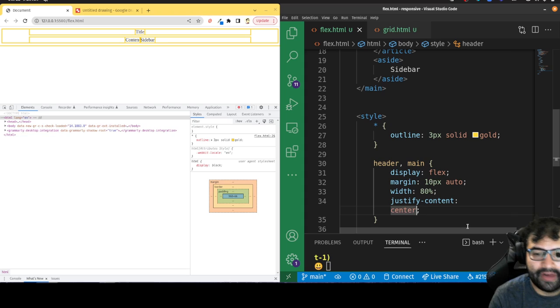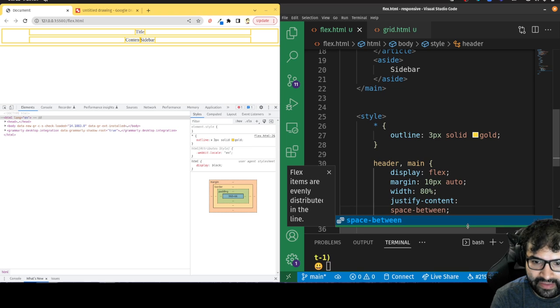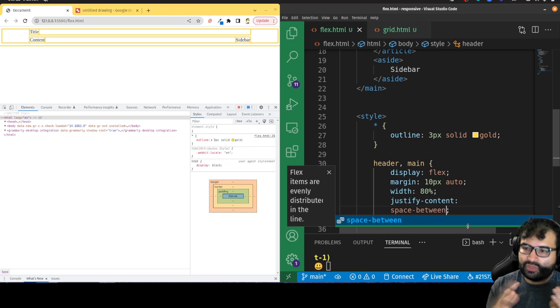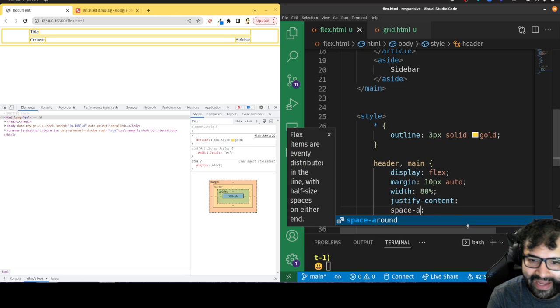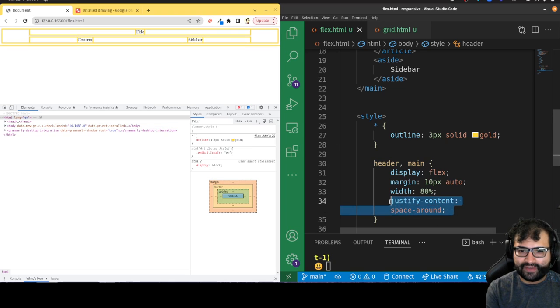But there's a couple other options you can use. There is space-between, which puts equal space between the items. So you see now content and sidebar have been pushed to opposite ends, because it puts all that space in between the two. Now I could do space-around, which also factors in the space around the items. So you have a lot of options with this justify-content property. To really master it, I highly recommend playing Flexbox Froggy. Just Google Flexbox Froggy and Flexbox Defense, and those games will really help you master the justify-content property.